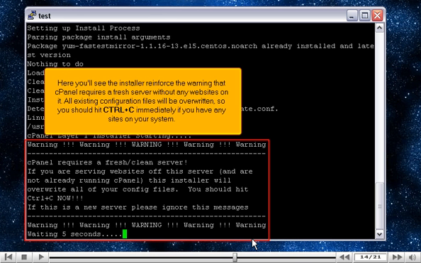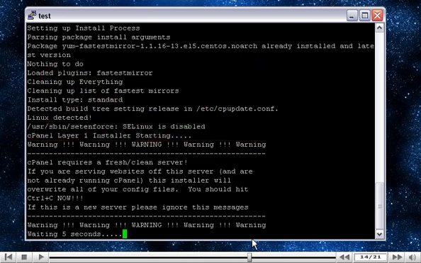Here you'll see the installer reinforce the warning that cPanel requires a fresh server without any websites on it. All existing configuration files will be overwritten, so you should hit Ctrl+C immediately if you have any sites on your system.